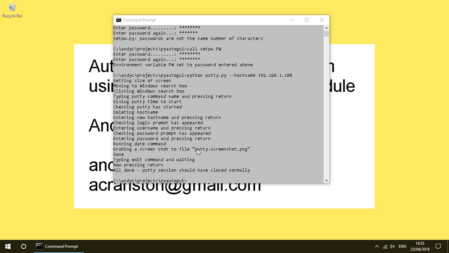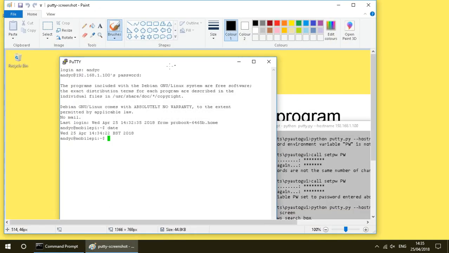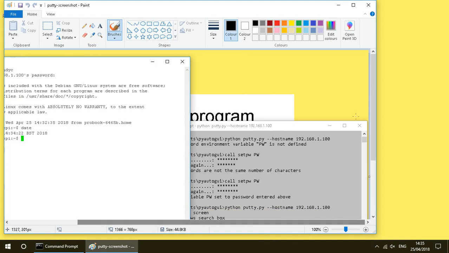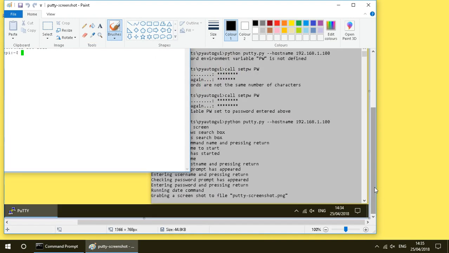But the interesting thing I want to point out here is towards the end it actually took a screenshot and put it in the file putty screenshot.png. So if we start up Microsoft Paint, we can see that's a screenshot at that particular point, so it captured the date and time there. So not only could it automate the process, it could also take a screenshot at a point in that process, so you had a permanent record of what it was doing and the result of that.